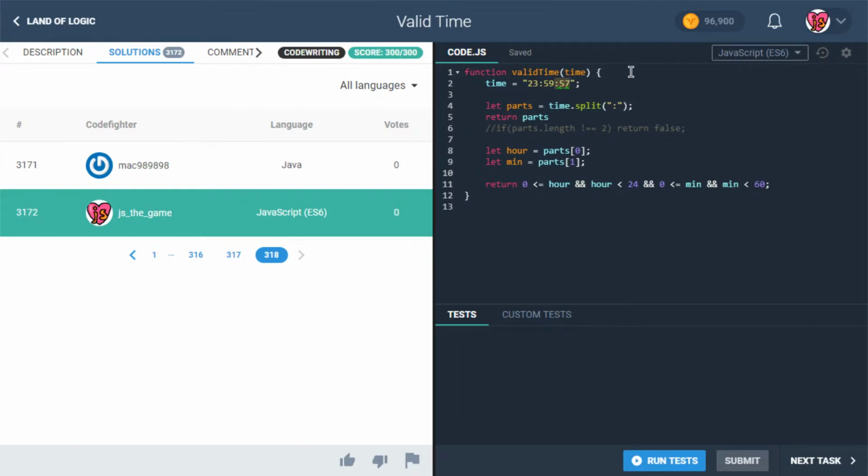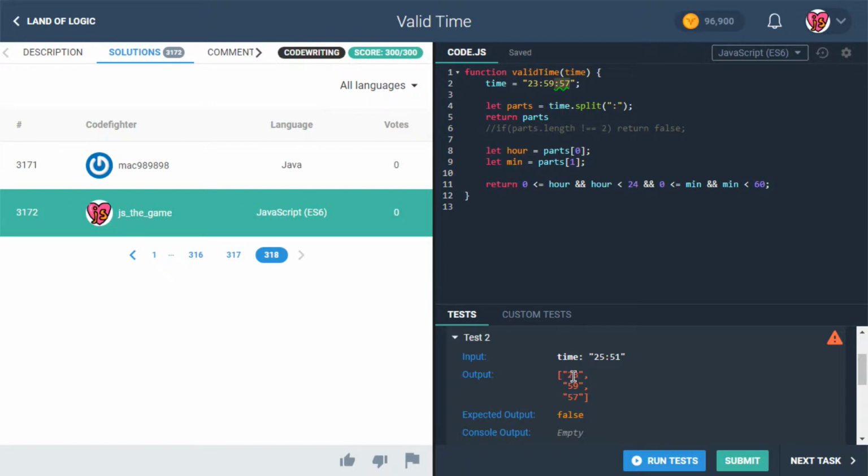Well, okay, sorry, I keep changing my mind. I must sound very fickle right now. The point is we've got 23, 59, and 57. This would still be considered the hours. This would be considered the minutes. Notice that we do have 3 parts because there are 2 colon characters here.